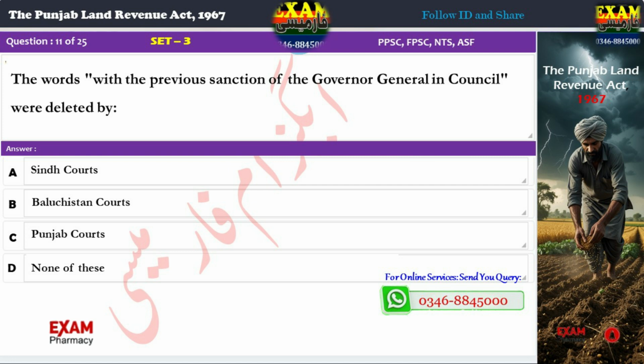Question 11. The words, with the previous sanction of the Governor General in Council, were deleted by A. Sindh Courts, B. Balochistan Courts, C. Punjab Courts, D. None of these. Correct answer, C. Punjab Courts. Explanation. Punjab courts removed this phrase, changing legal procedures in land revenue cases.